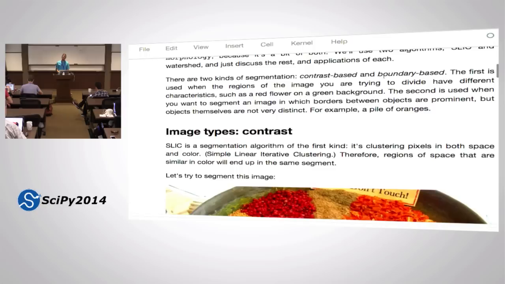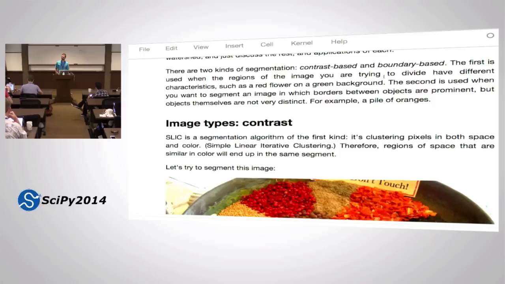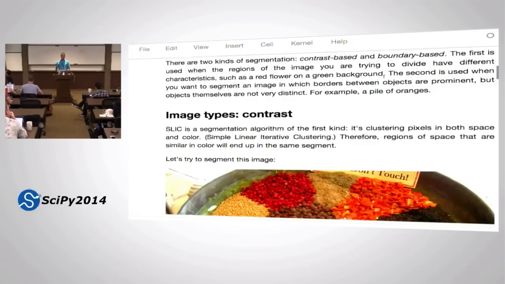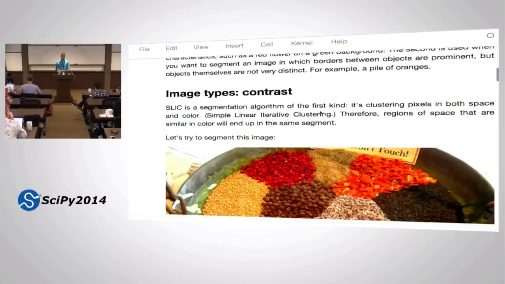Fundamentally, I think there are two kinds of segmentation that we deal with. One is contrast-based, where you're trying to distinguish objects where some property of the whole object is different from other parts of the image. And the other is boundary-based, where you're trying to figure out which objects are separated by edges. Hopefully that distinction will be clear by the end of this. Okay, so let's start with contrast.